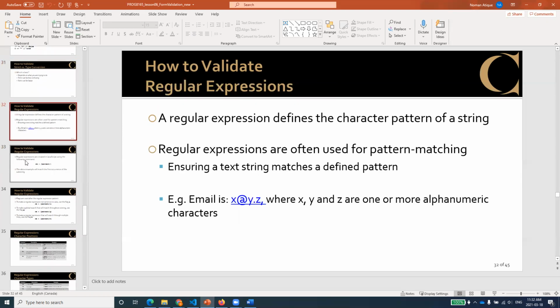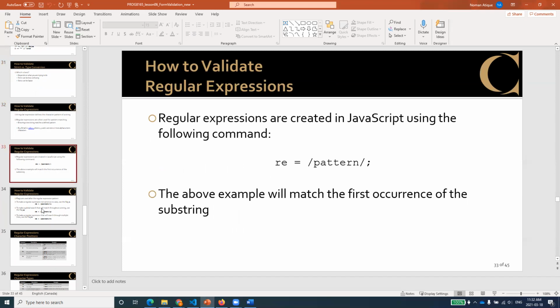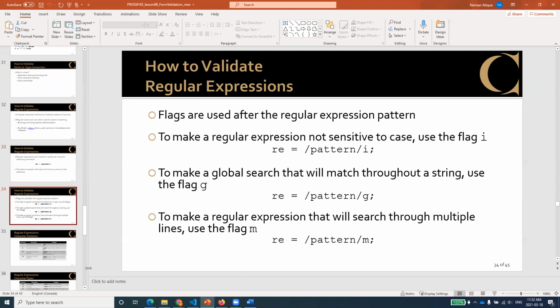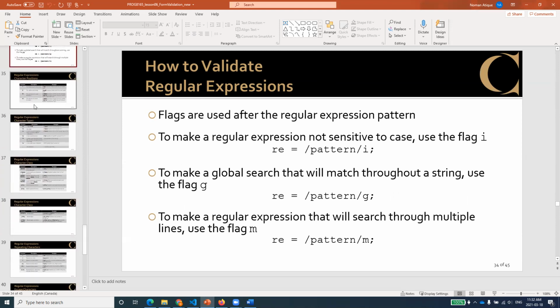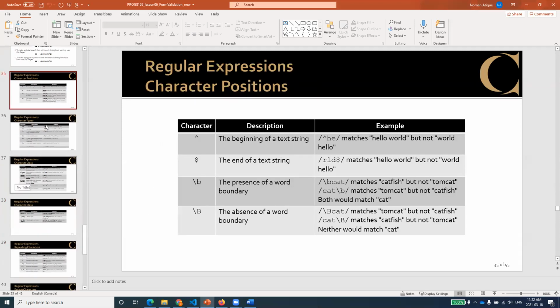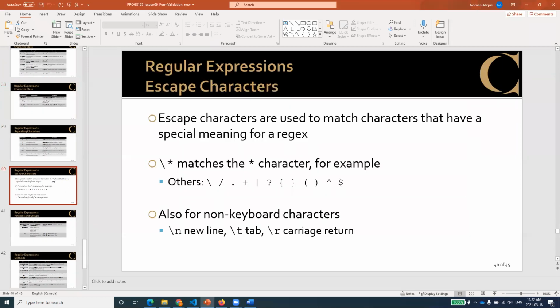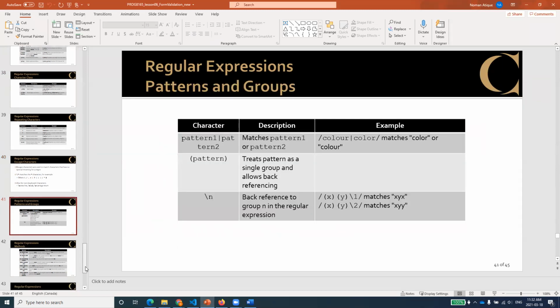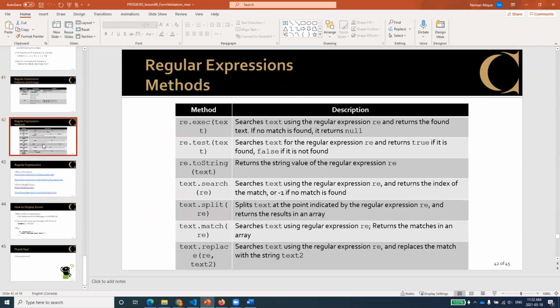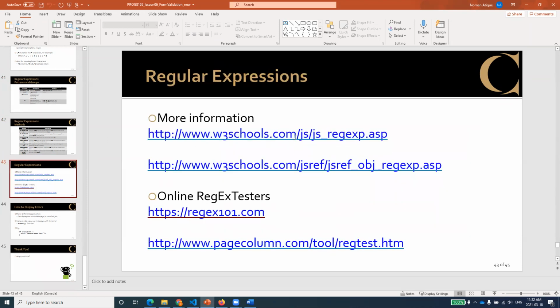So a regular expression defines something. I'm just taking this as something because I know that you are already familiar with all these things. We have discussed that, and we have a recorded lecture video related to it, which you can use. And these are all the escape characters that we use in regular expression pattern matching. You remember that we have these functions: re.test, re.toString, and so on. You can find more information on W3Schools and these regular expression testers.